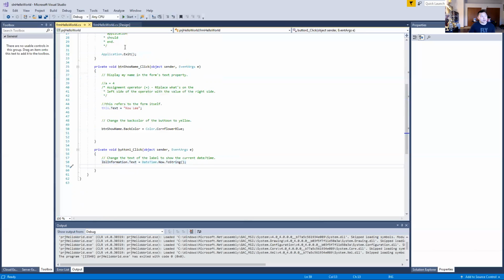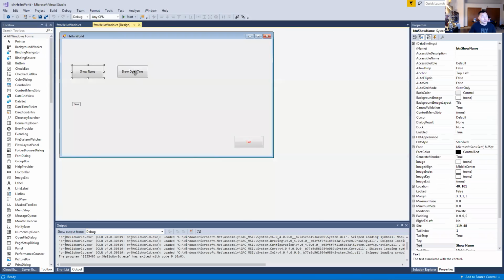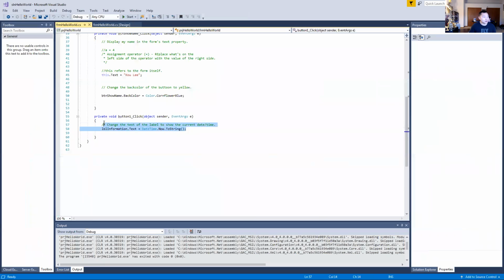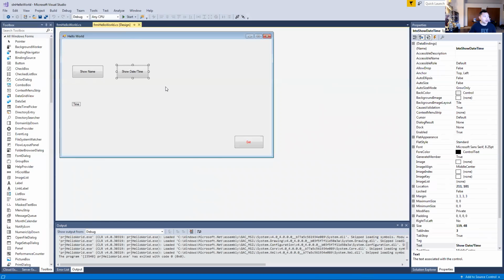So with the date time, when I click on the show date time, this is my actual coding for the date time button. When I click on it, the label, this is my label, will actually turn into the actual current time and the current date. That's what it's going to show.